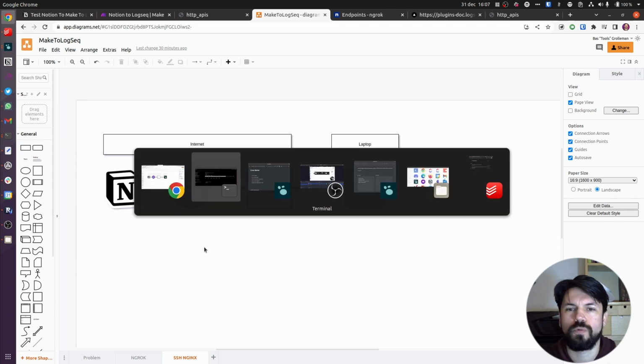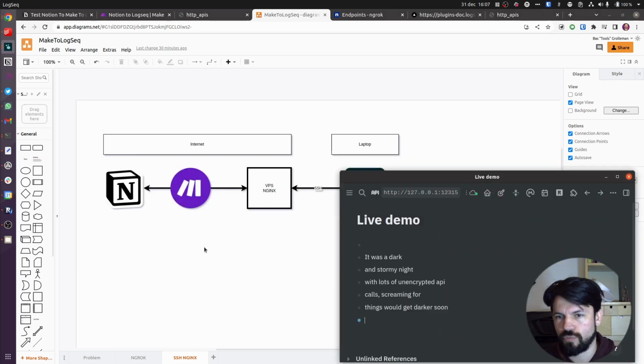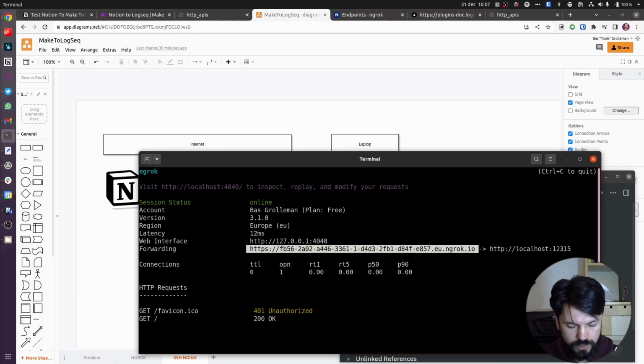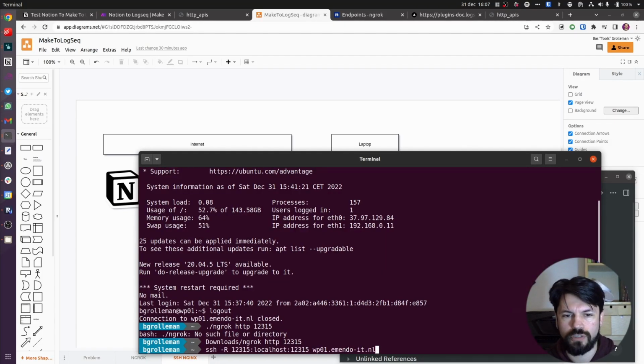Well, first of all, of course, you have to have Logseq running on a port. And then I have to set up the tunnel. So I'm going to stop ngrok and show you what the tunnel looks like. And this is what the tunnel looks like. So I got secure shell minus R, and it says like talk to the localhost 12315, and on the other side on the localhost make 12315 available.